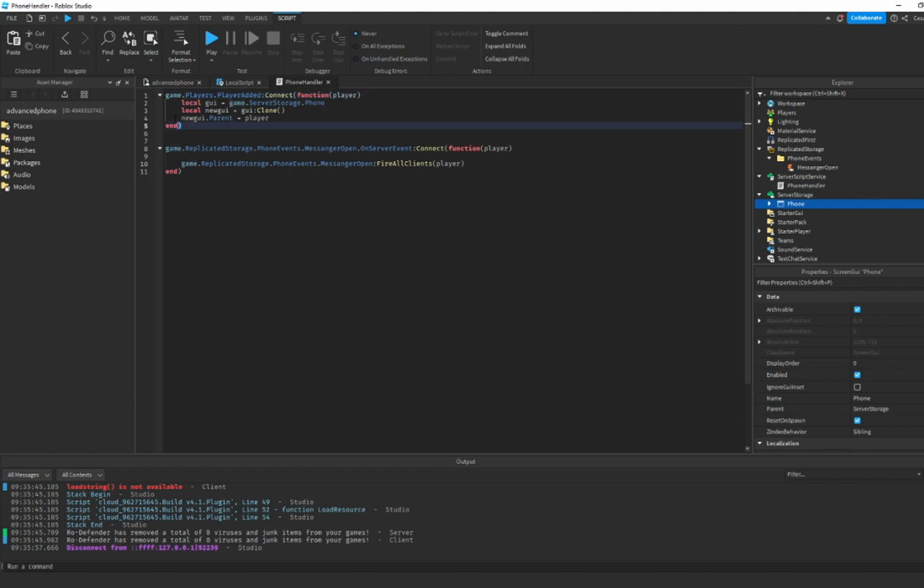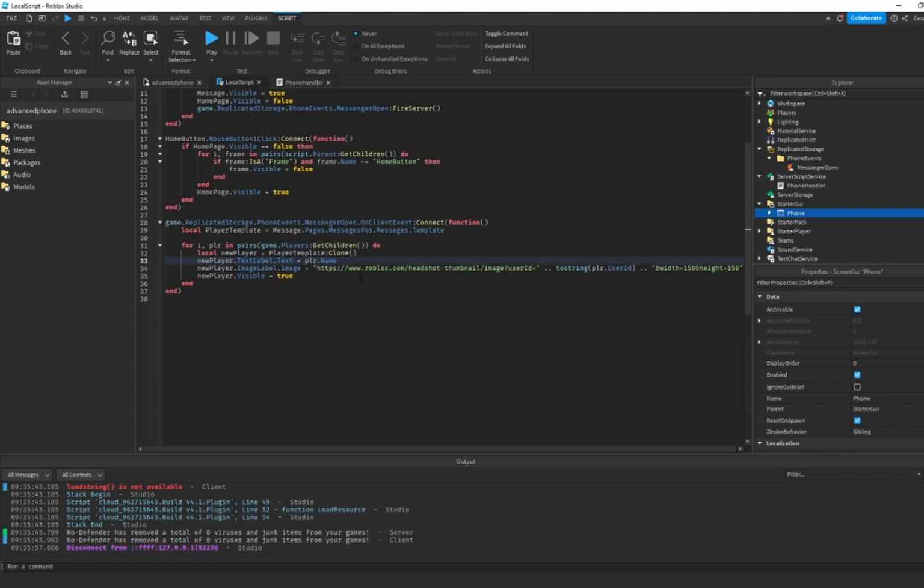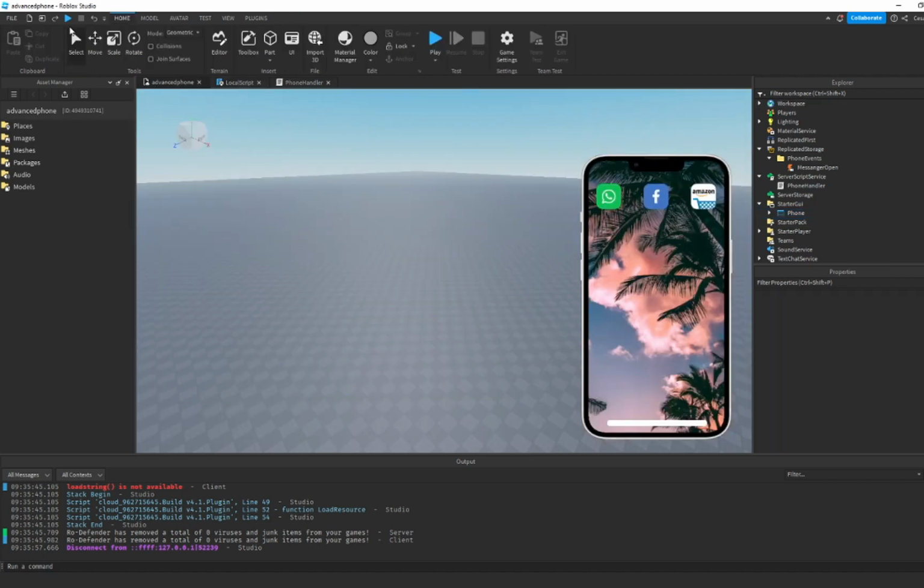I don't think. We might come back and add that again. But I just realized that we got to set the parent, because anytime you clone anything, and if you don't set the parent, it's just not gonna work. So we're gonna say new player dot parent is equal to message dot pages dot message position dot messages, and that should fix it. That should fix it right up, boys.